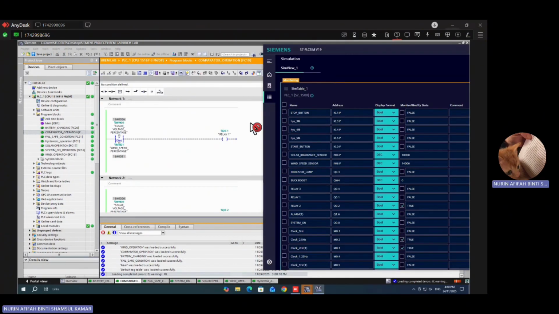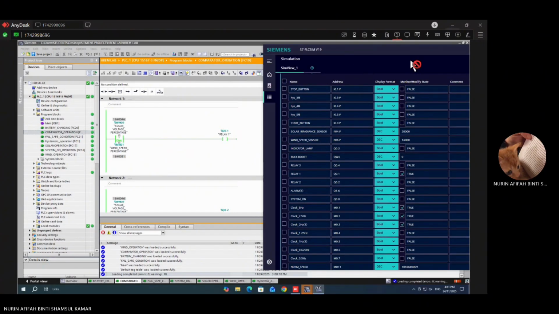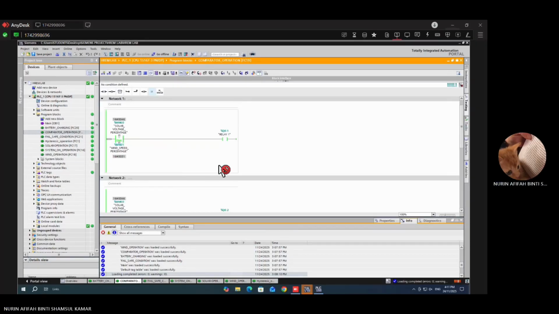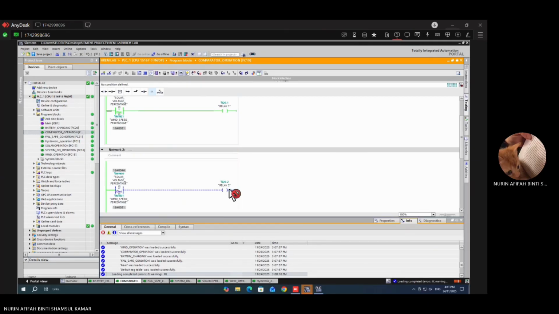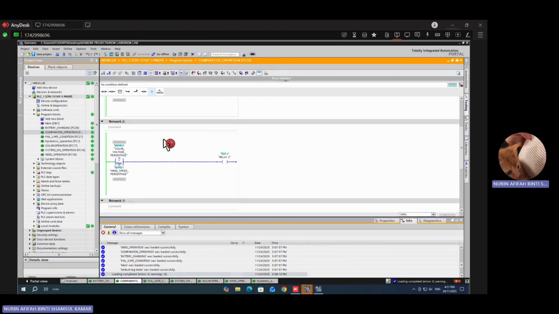So if the value is high, by changing it to more than 14,000, let me put around 20,000 right here, network 1 will become true. And if the values are the same for the wind in network 2, the PLC does the opposite check. It compares if the solar value is lower than the wind value.